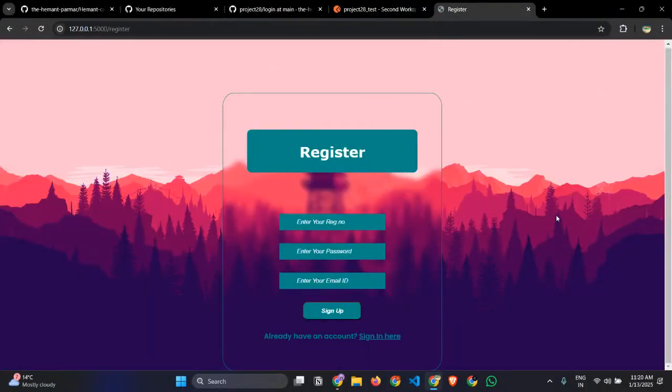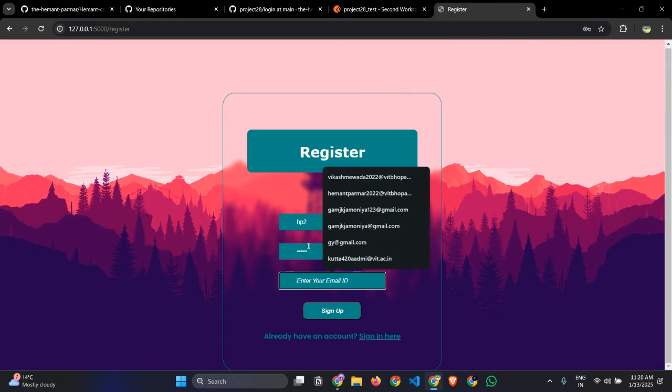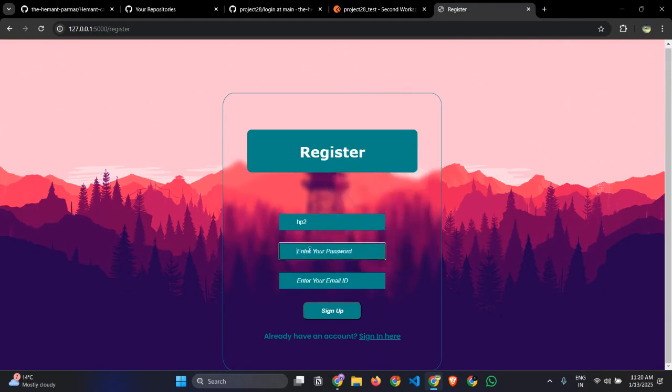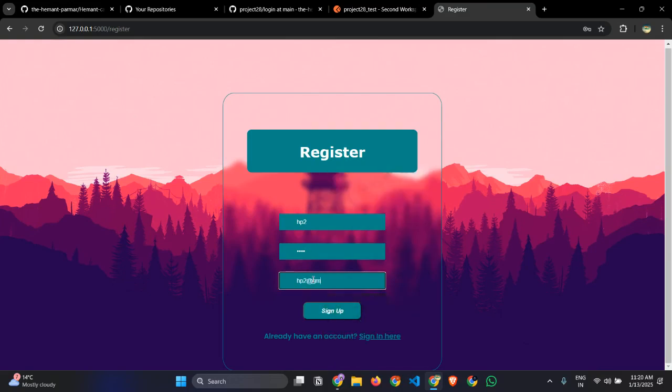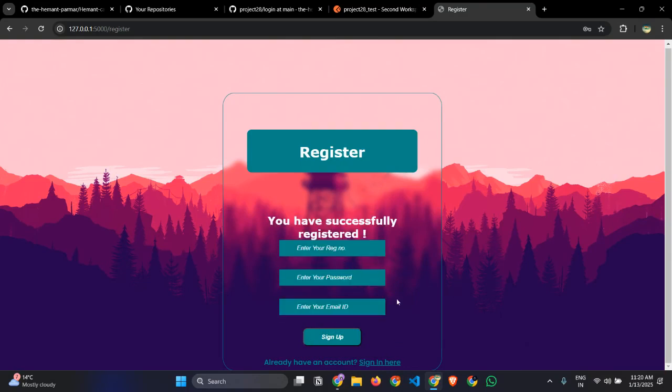I can show you how it works. So this is the implementation. If I want to register a user, I could say HP and then a password. For example, I say HP123. HP2, I can say because I have registered with the same name, and password 1234, and email ID I'd say hp2@gmail.com. So I registered successfully.